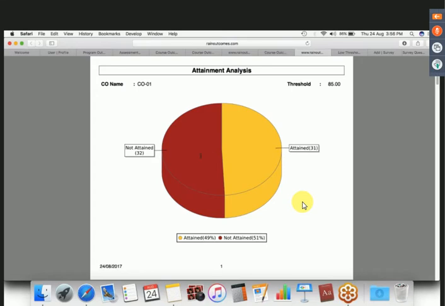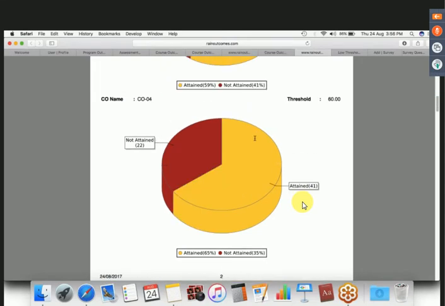So this CO1 is good, okay. But CO4, I'm seeing not attained 22, attained 41. So there is some problem in this. 22 students have gone down.